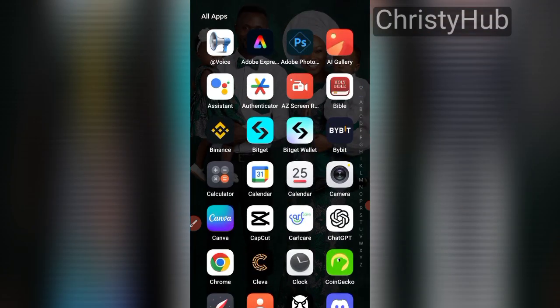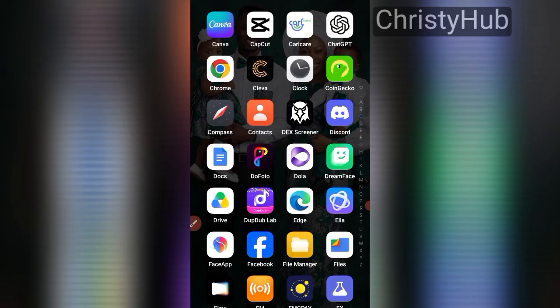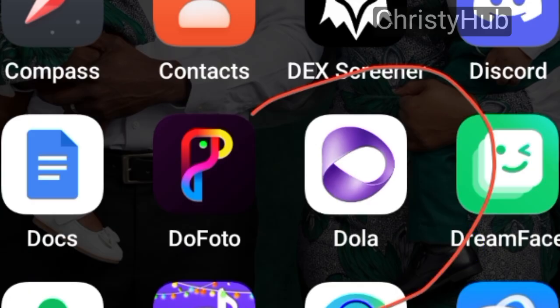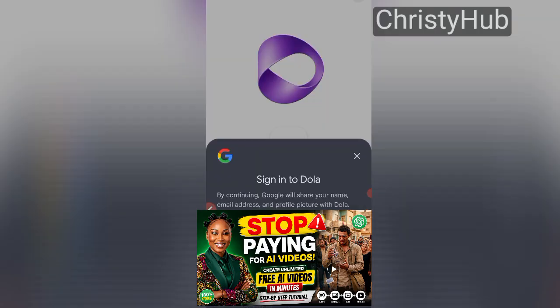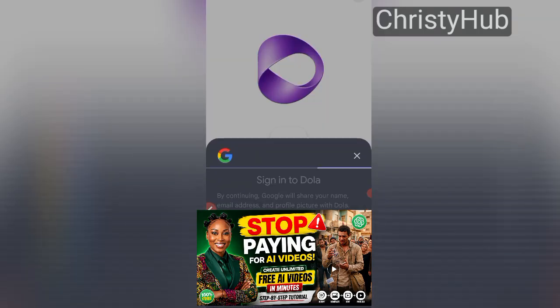So you go to your Play Store and download this app, the Dollar app. Once you are done downloading it, you open it, allow it to open. Once it is opened, you sign in with your preferred email address. You click on continue.